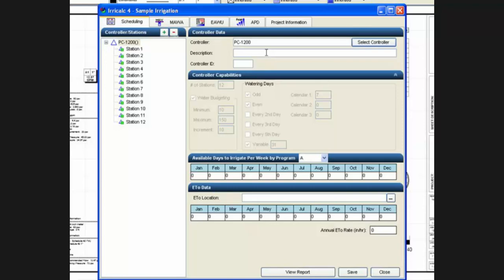I can give this controller a description if I need to. Maybe this is a location on the design, or on the project, where this controller is located. It could be multiple different things. I can also give this an ID, like controller A.